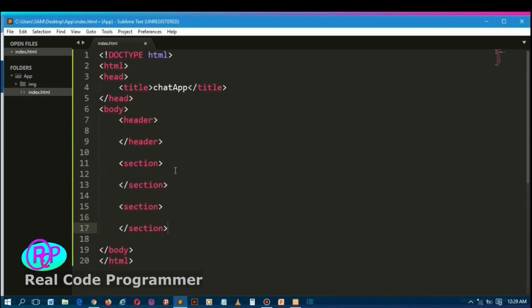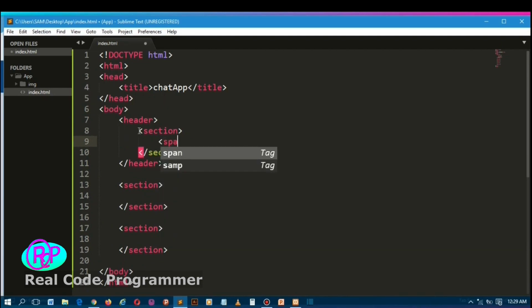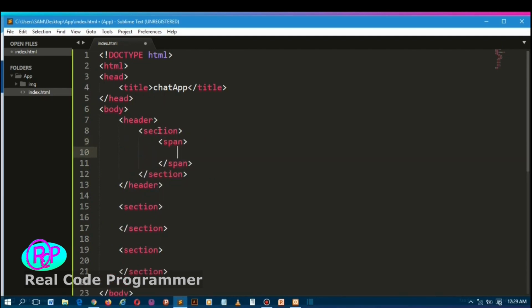So let's begin with the header. In the header, I'm going to put another section, the section element. And in the section element, let me begin with a span. Let me give the span a class of logo. Then let me give this an ID of form header.